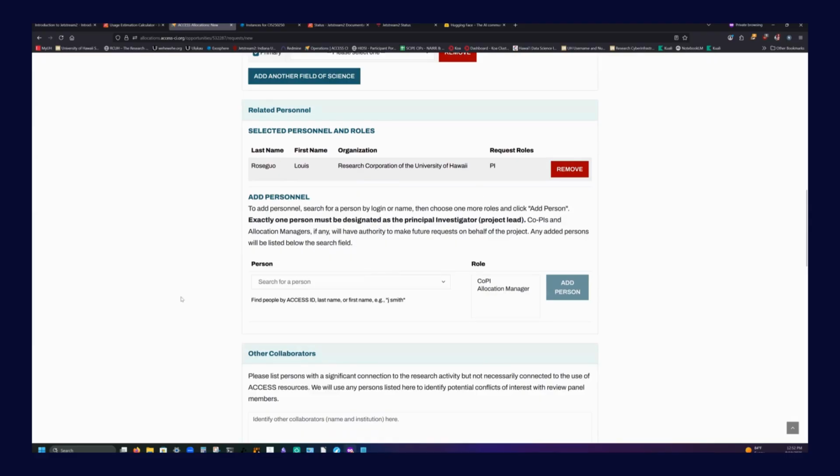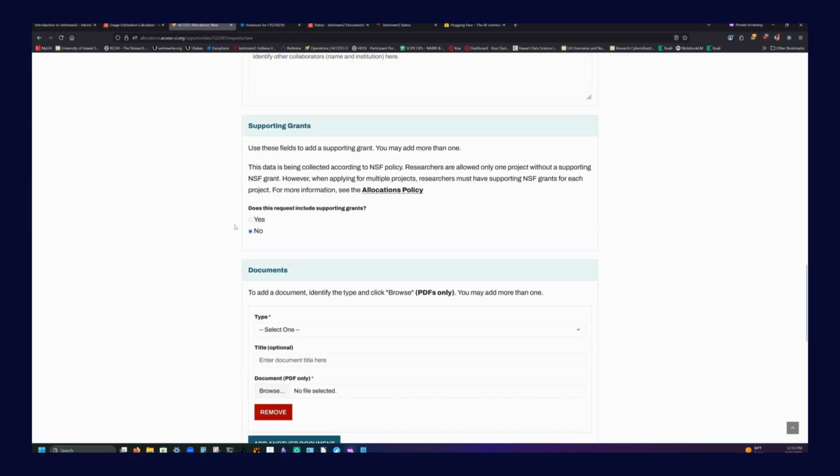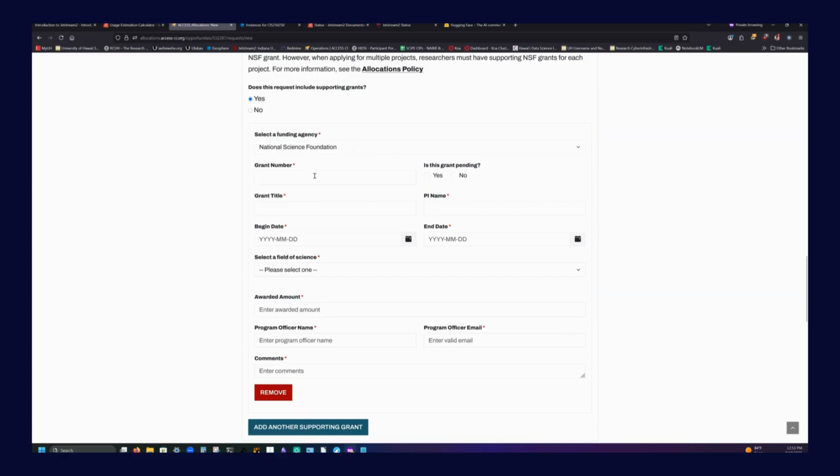You can add an allocation manager after the fact, but it's a hassle to add a co-PI to the project. So you would want them to have already created ACCESS accounts so that you can add them here while you are submitting your request. And then if they're outside of ACCESS, you can identify your collaborators here. If you do have a supporting grant, and once again, Jetstream2 is NSF funded, so you're not paying for this yourself, but they do want to know, so provide information on your supporting grant here.